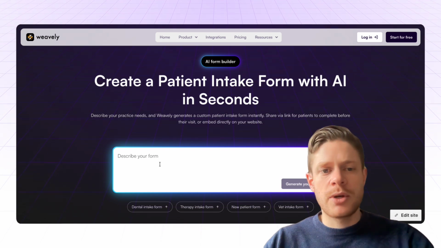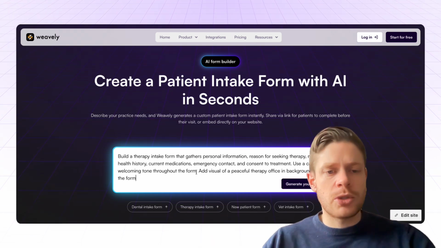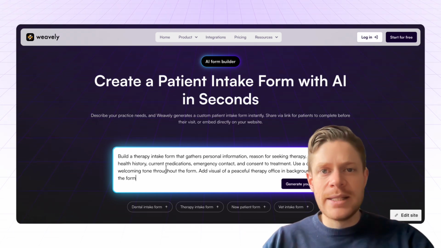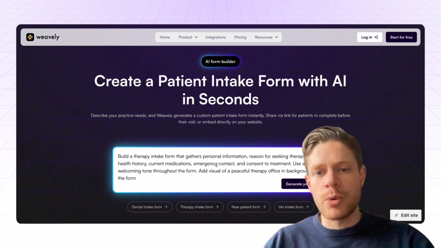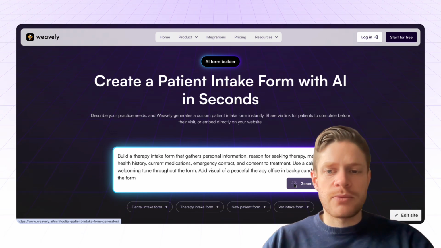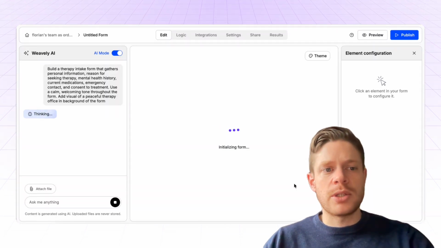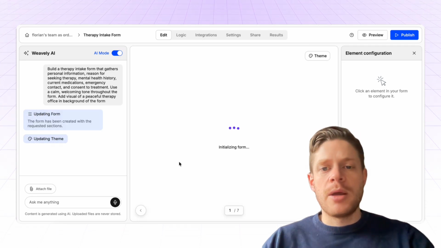Basically how this works is you have a prompt where you can describe your practice, or you can describe what you want from your patient intake form, or you can use one of the example prompts. So this is what we'll do in this tutorial. Of course, as always with AI, the more detailed you are, the better the output is going to be. So here it's a therapy intake form. We want to ask for medication, emergency contact, of course a consent for the treatment, etc. Once you're happy with your prompt, you can just press generate, and Weavly is going to build you a working form based on what you need.